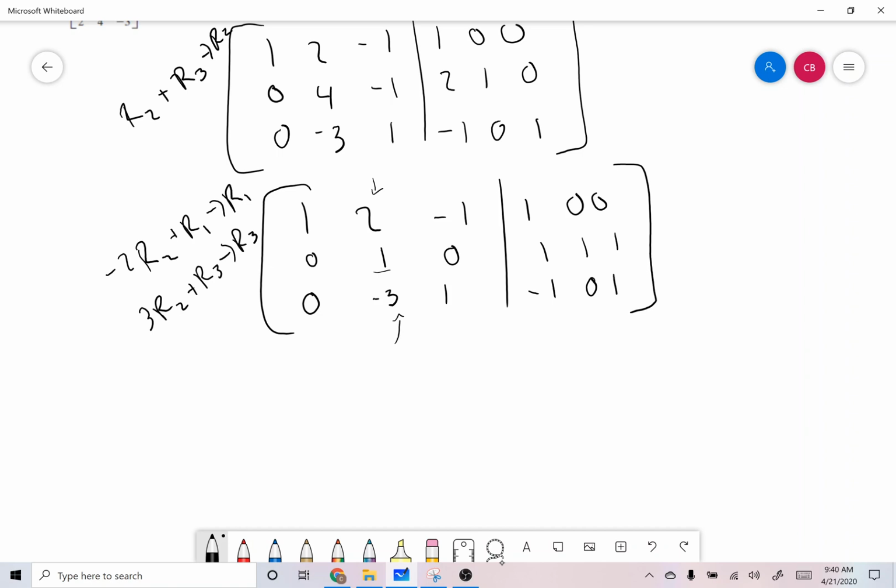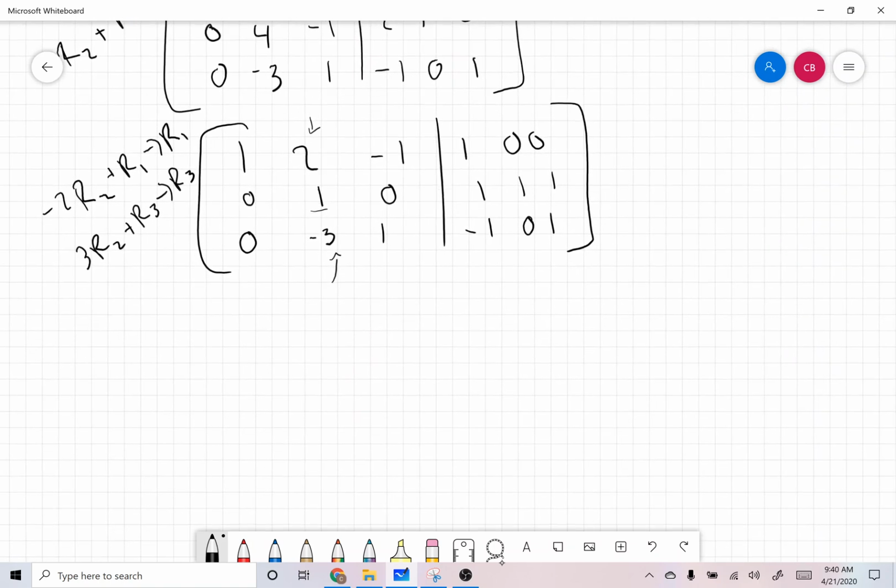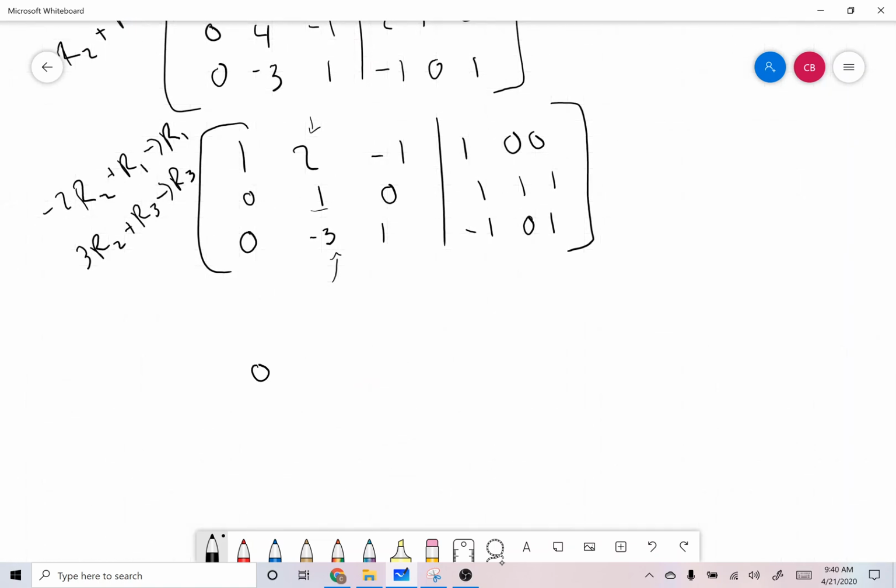So guys, try and predict what I'm going to do. Because if you can predict what I'm going to do, that means you understand what I'm doing, and because you have to be able to think of that step on your own. So middle row stays the same. 0, 1, 0, 1, 1, 1.